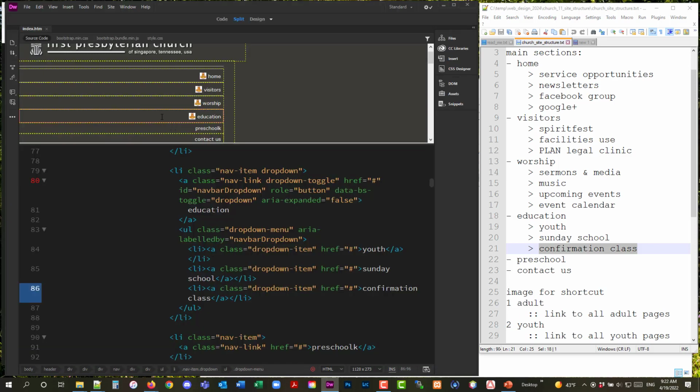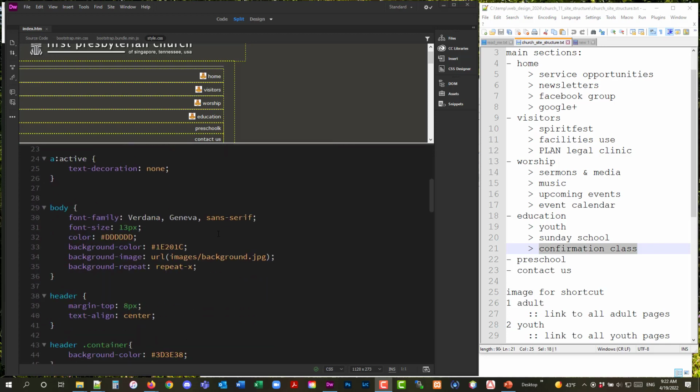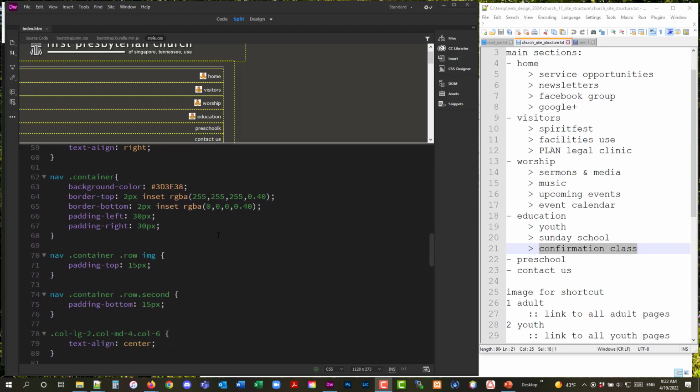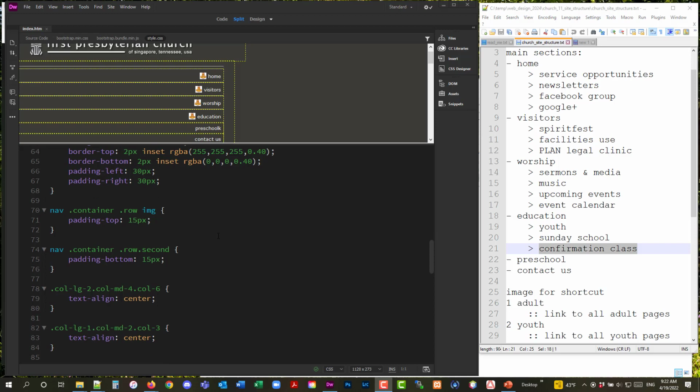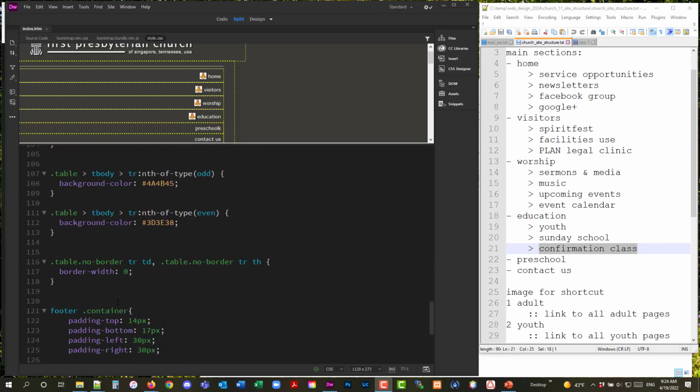So let's come back here, look at the style.css and scroll it down. And we have all the navigation and all that. Okay, so we have all the code for that. So we're going to add a code to the bottom.